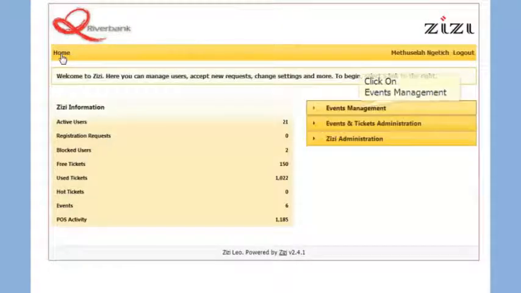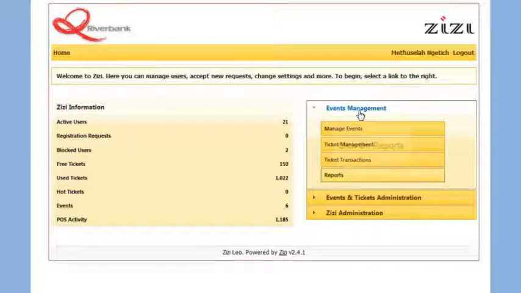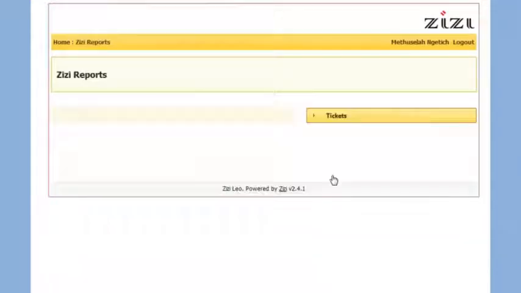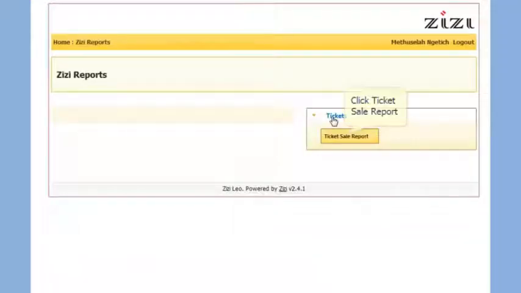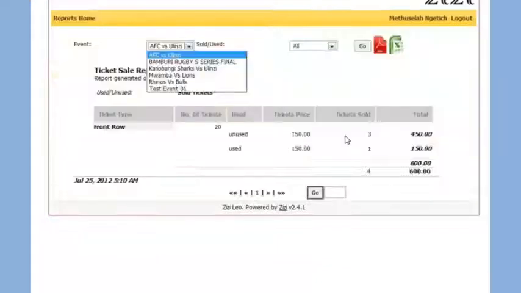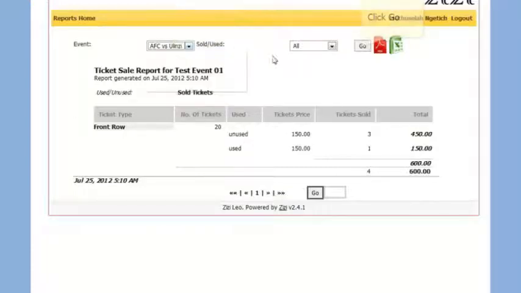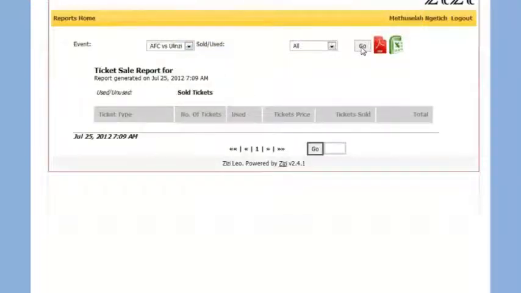We can now look at some of the reporting features of Zizi. So I'll go to Event Management, and then we can see reporting. So I'll just click on Reports. I shall then select Tickets and select the Ticket Sales Report. I'll then select the event we just created, AFC versus Ulinzi, and click on Go so we can view the current sales report. As we haven't sold any tickets, the report is currently empty.